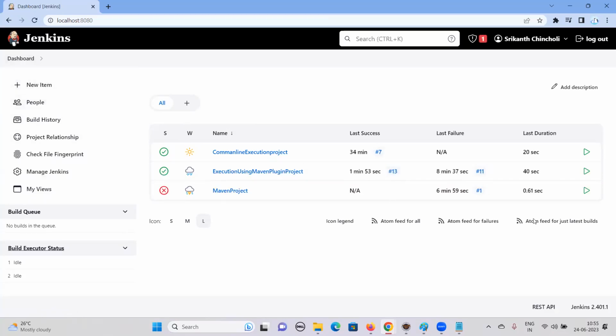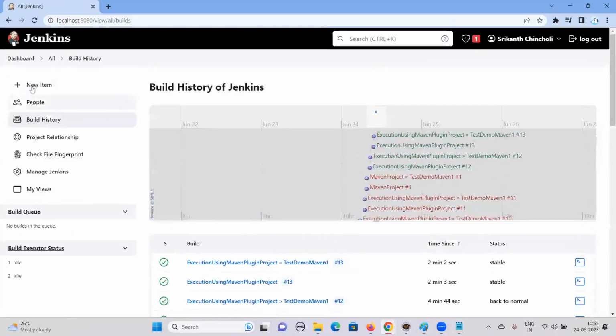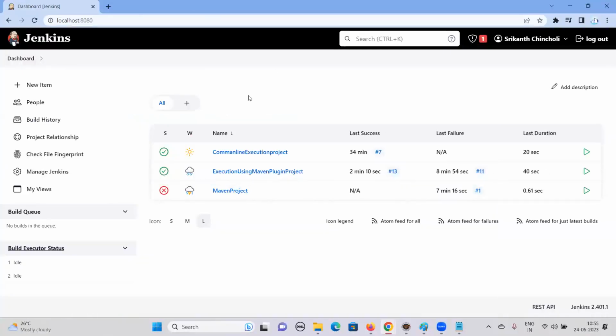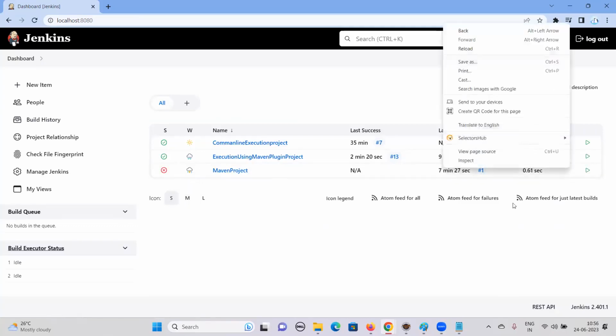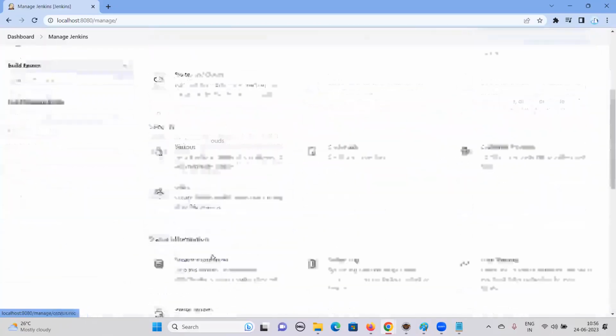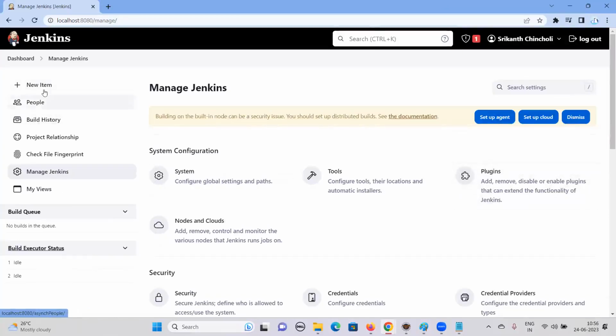Let me go to the dashboard. Here we have an option to delete this. We have options which will be shown here, like manage builds. In manage builds we can directly go and delete it. Let's not worry about it.